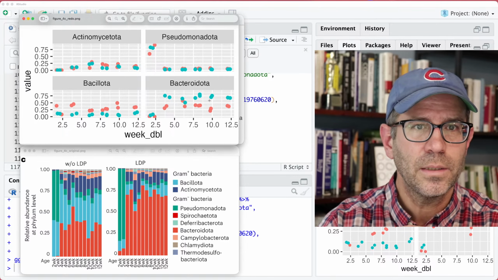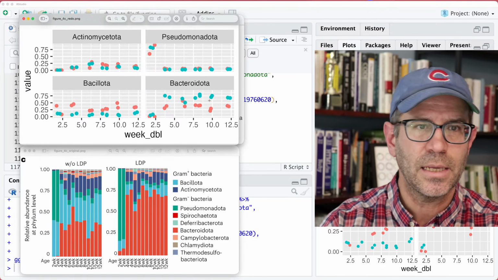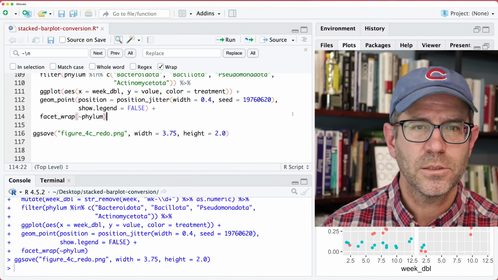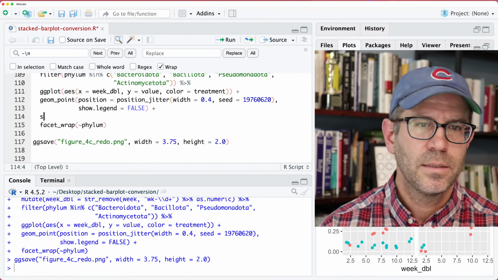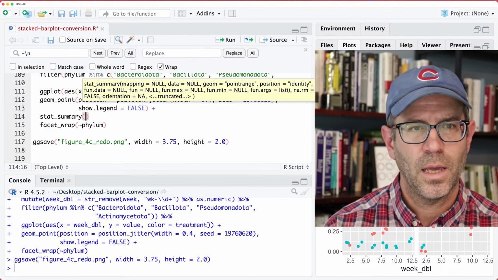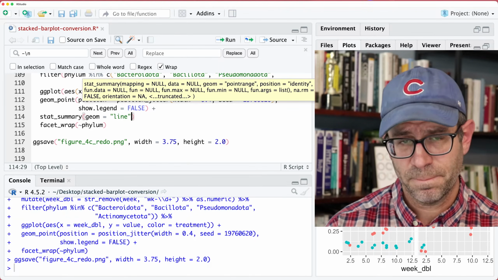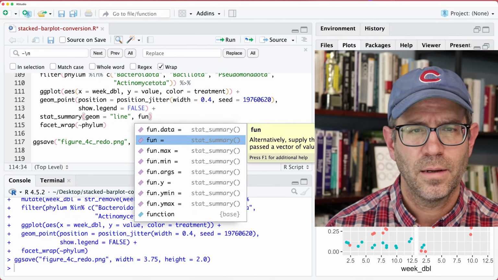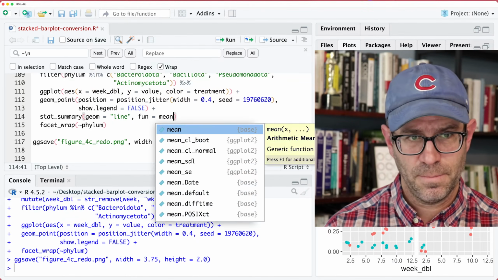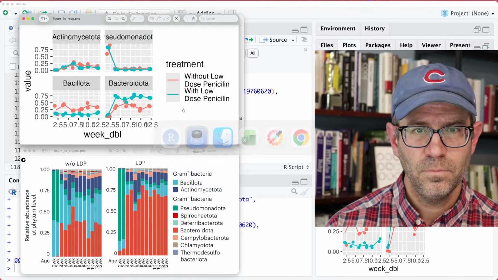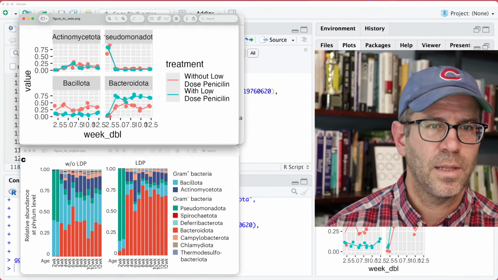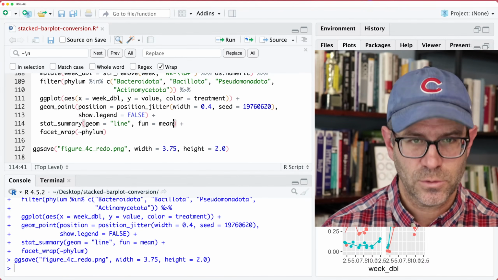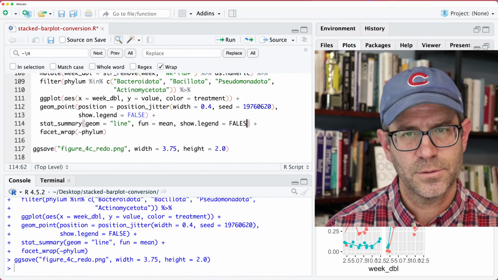And what we'd like to include then is a line to show the average of these, okay? And so to do that, I'm gonna add a stat_summary. And we'll do geom equals line. And we'll then do fun. And I think I want fun, yep, equals mean. And voila, we now have our line plots, right? We also have that legend, which is kind of in the way. So for now, let's go ahead and do show.legend equals false.